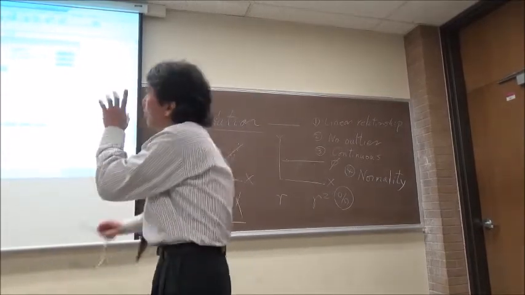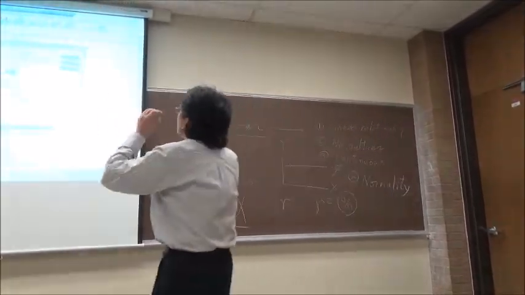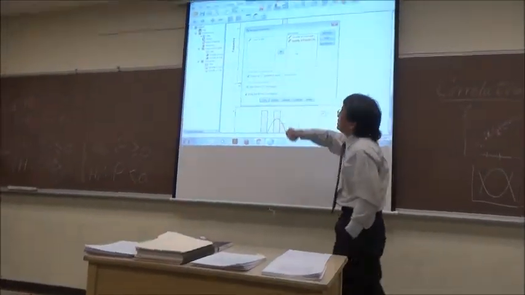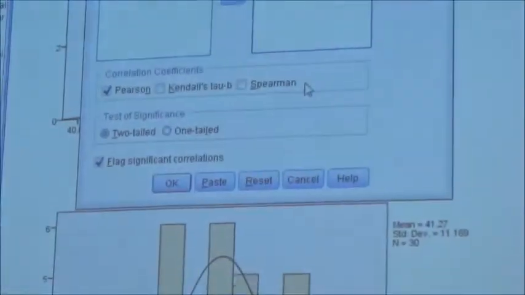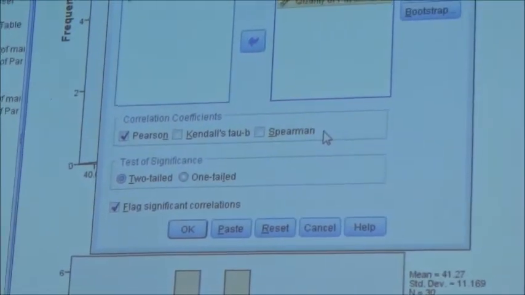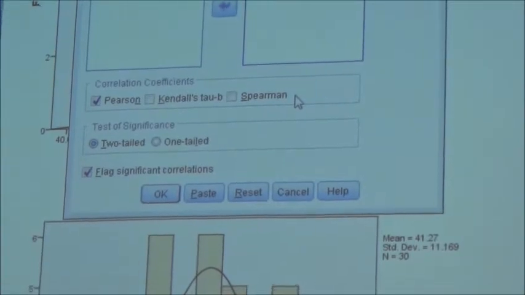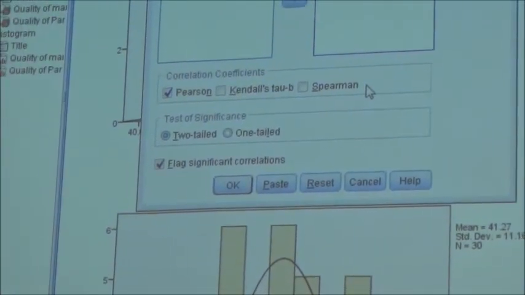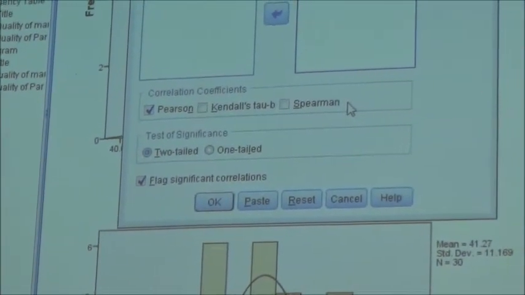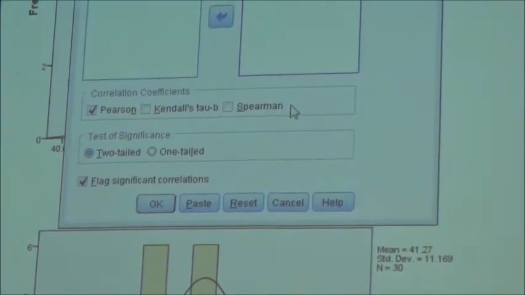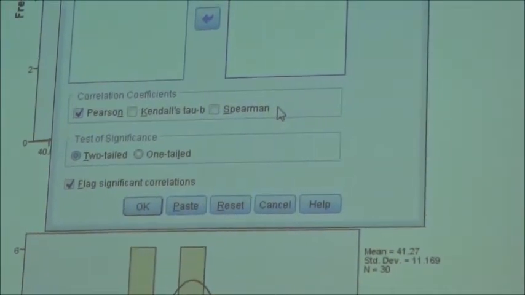Okay. Now, we have only 2 variables. Do you see Pearson, Kendall, and Spearman? In this case, we are going to click on Pearson, because we have continuous variables. So we are going to click on Pearson, right?